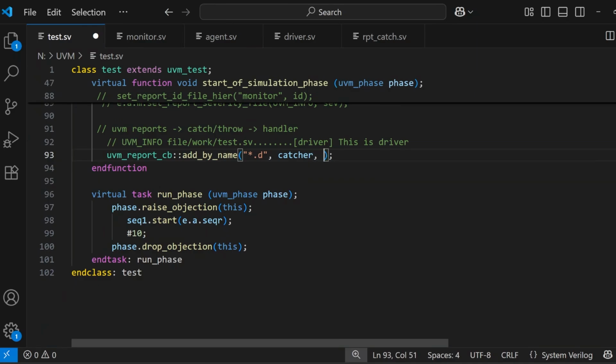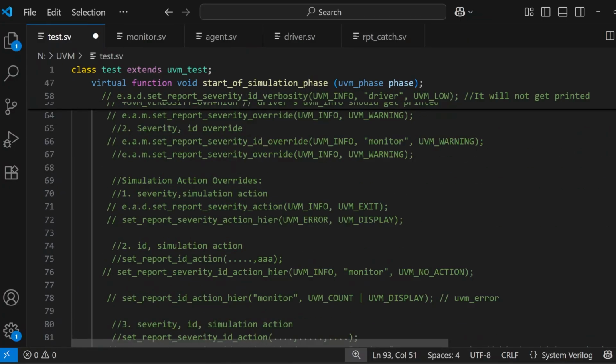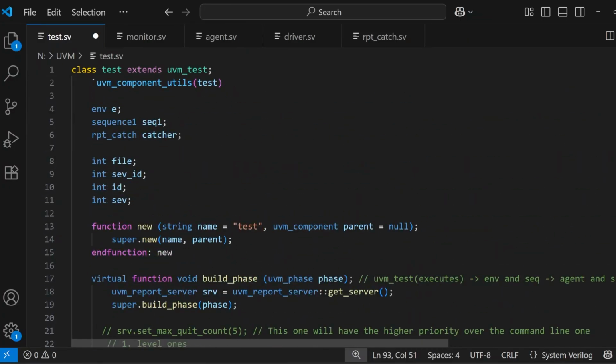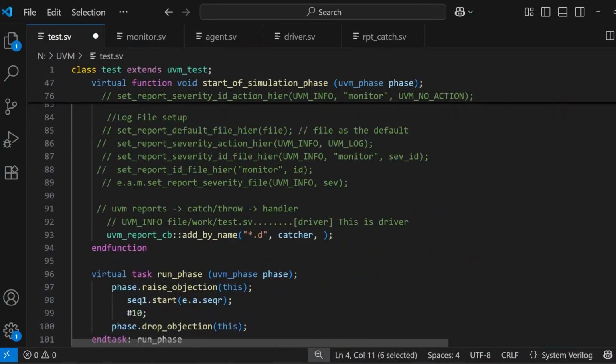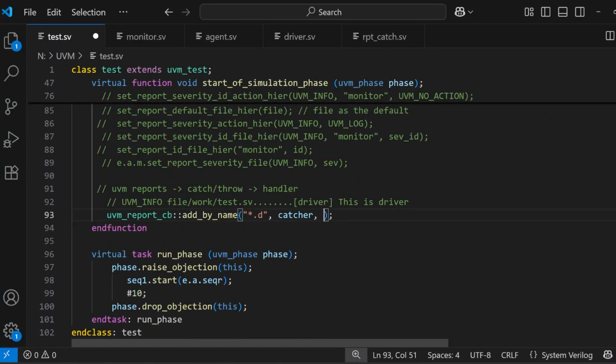And the third argument is going to be the context from where the search starts. So let's say we want the search to get started from environment, and what is the handle of environment? It is E. So the search will start from E, from that hierarchy. So each of these three arguments are very important. So remember to use them appropriately.